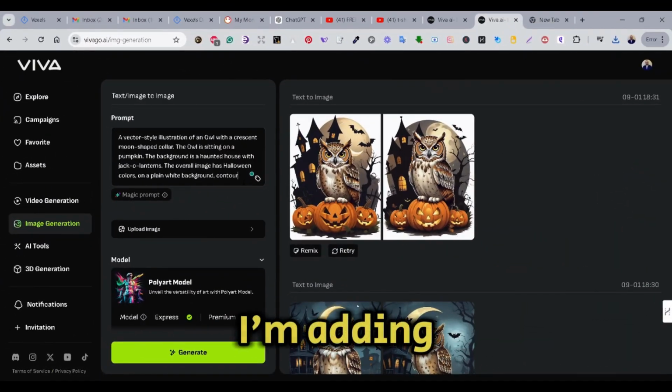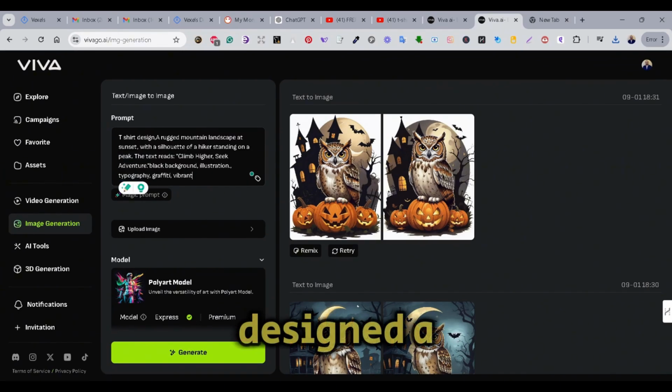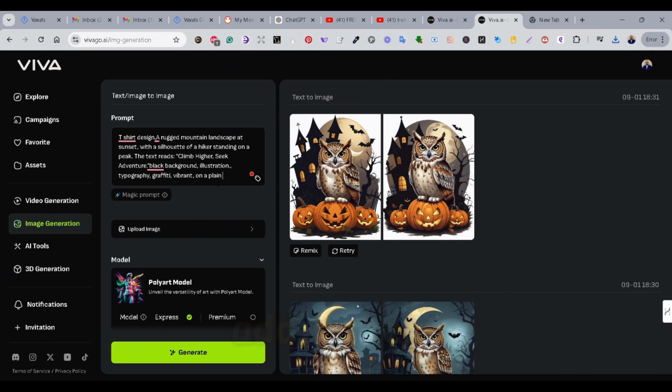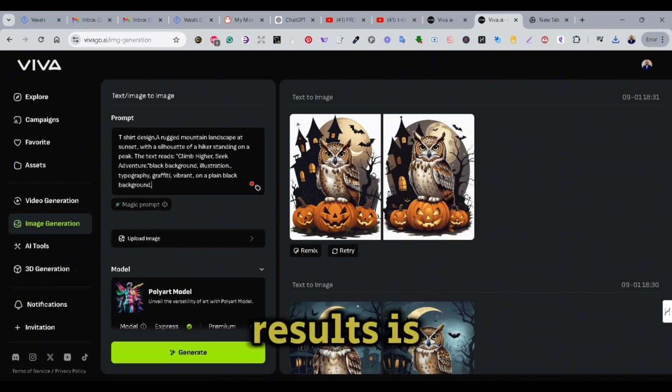Now for the second prompt, I'm adding a totally different prompt style. T-shirt design, a rugged mountain landscape at sunset with a silhouette of a hiker standing on a peak. And this time I'm adding text to the prompt to see how the result is going to look. And as you know, usually many of the AI tools do not get results in perfect text. Let's see what we are getting here.